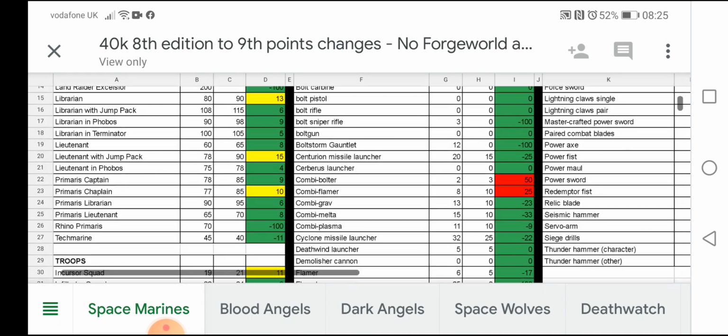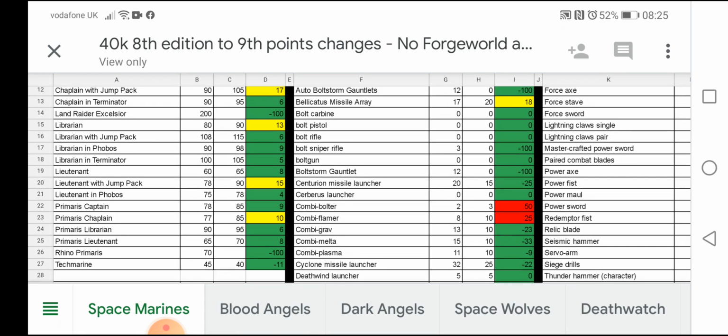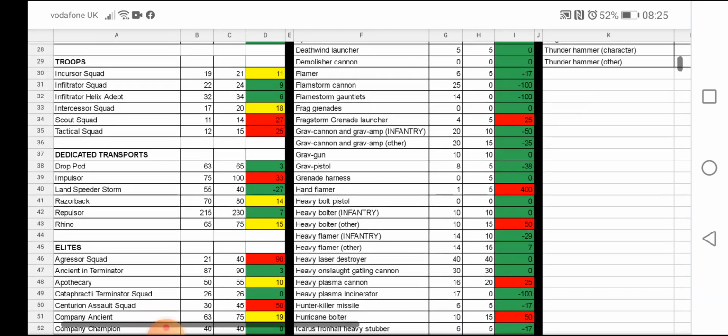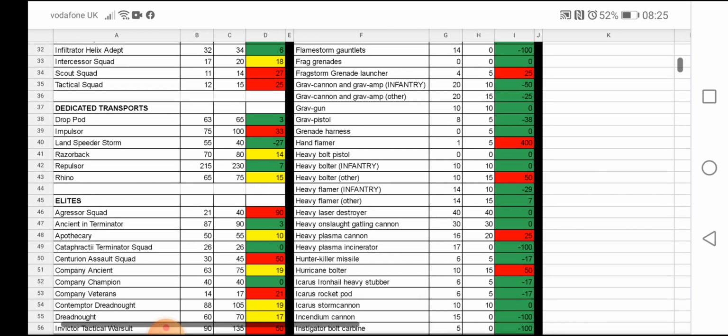So we'll have a look for B, which is Bullstorm Gauntlet. As you can see there, guys, it is in column 19 in the second part. Bullstorm Gauntlets were 12 points and now 0. So even though the model has gone up, the weapons have come down. So if you take the 12 away from the 19, they've effectively gone up 7, which is still quite a bit.